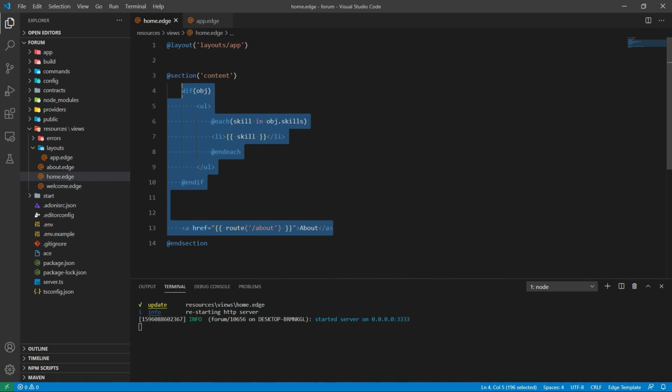When we are working on a real-world project, in that case layout provides a very useful way to reuse the same markup in other pages. But here are some limitations about the section tag, and that is we can't nest a section inside another, and also parent template can contain only the section tag. Anything you write outside the section tag will not be rendered by Edge.